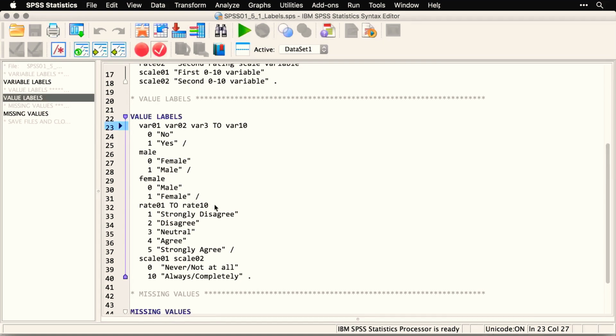I do the slash, and then I could have a rating variable. Say, for instance, a lot of people call it a Likert scale. It's just a rating scale. And I could do rate 0, 1 to rate 10, and I can specify every value. So this is a 5-point scale from strongly disagree to strongly agree. Finish with a slash. Or maybe you have a different kind of scale.